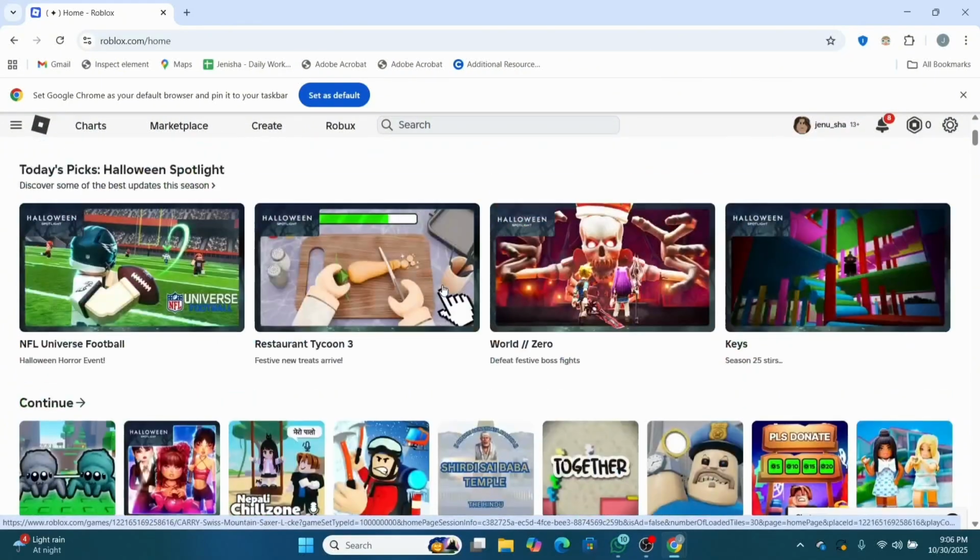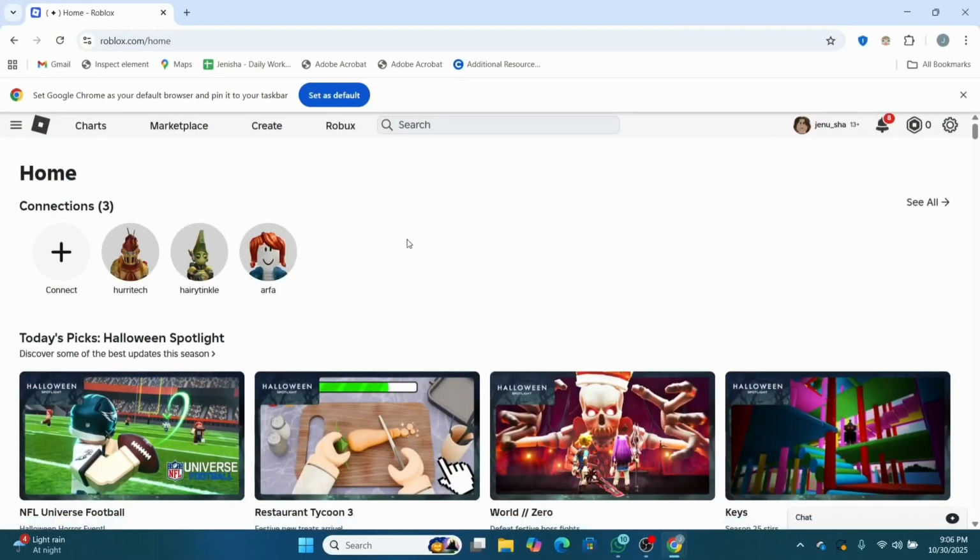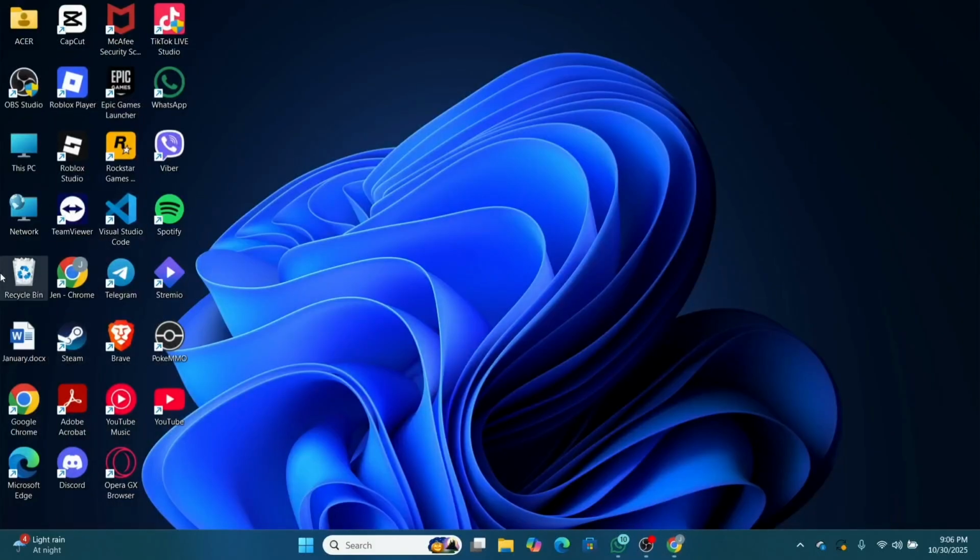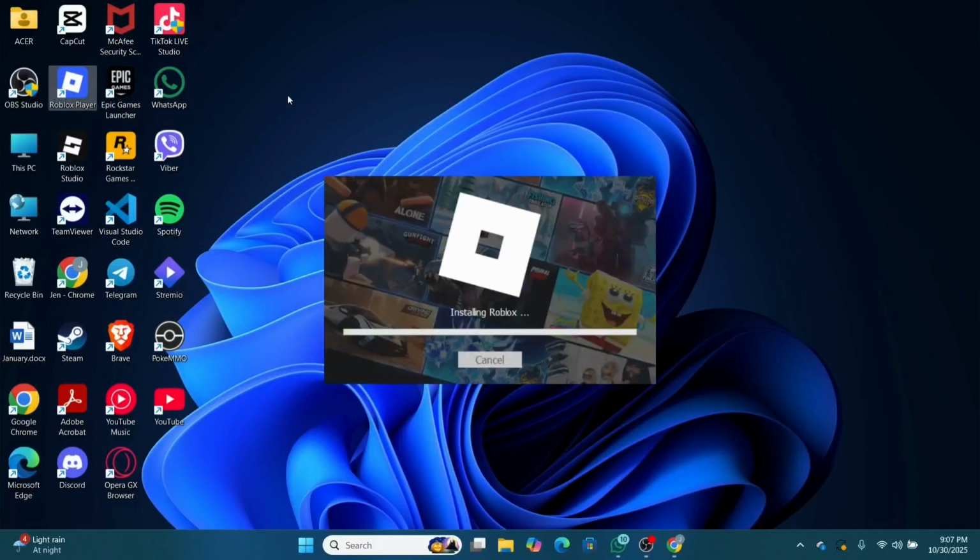Now, in order to use another account on the same PC, what you can do is use the Roblox app for the second account. So if you do not want to use the browser, you can use the application instead. You can go ahead and download this Roblox Player application and open it up. And once you open it up, if you are not logged in, you can log in to your second account through here. You can open up your second account here.